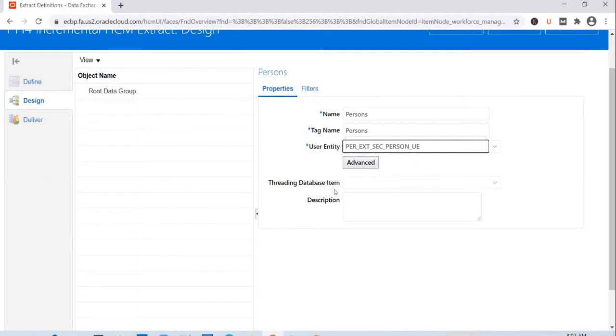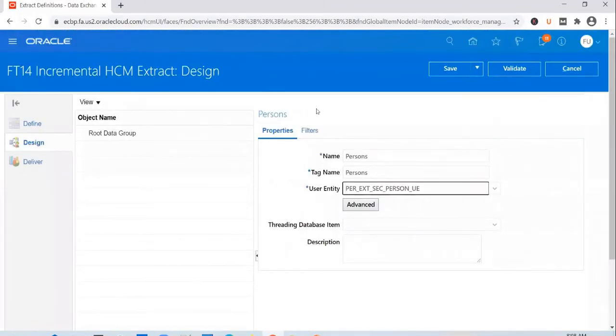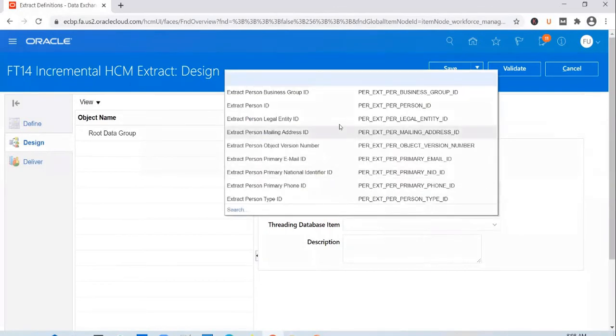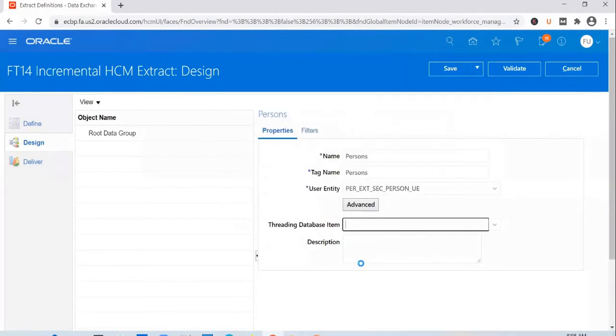How will this be used by HCM extracts? So this threading database item will be used by HCM extracts internally to identify what records have been updated after the previous successful run. So this is a second prerequisite to make the extract work as an incremental one. First is ticking the changes only checkbox, and second is this. So click on the threading database item, click on the drop down and pick up the person ID column.